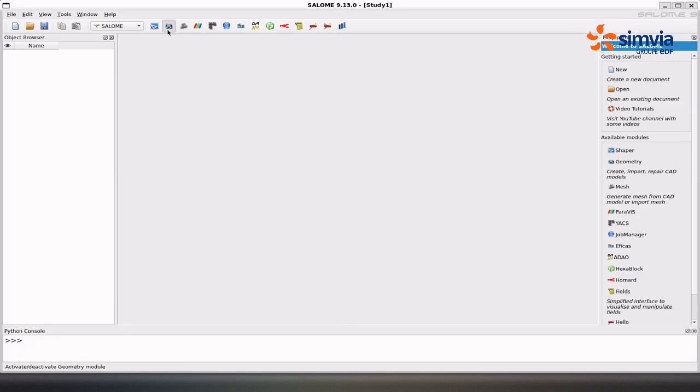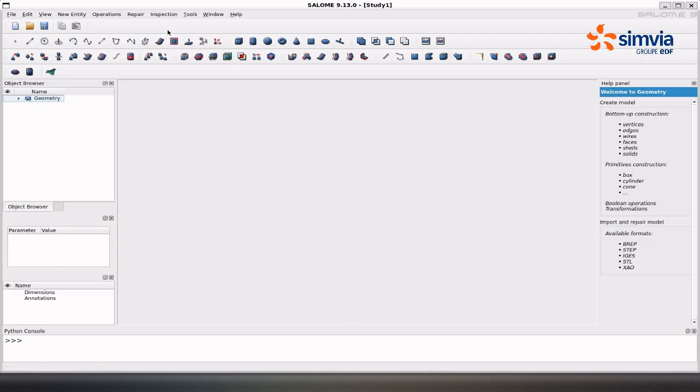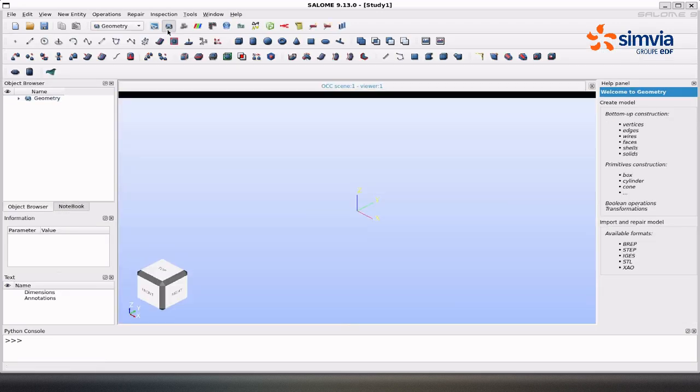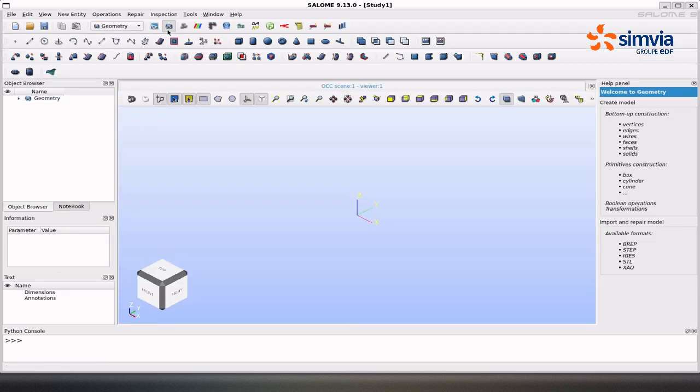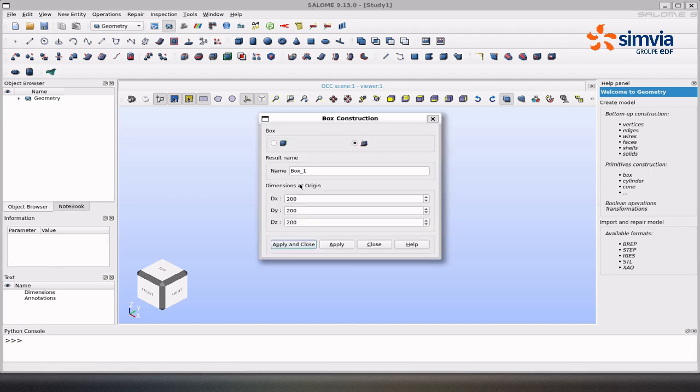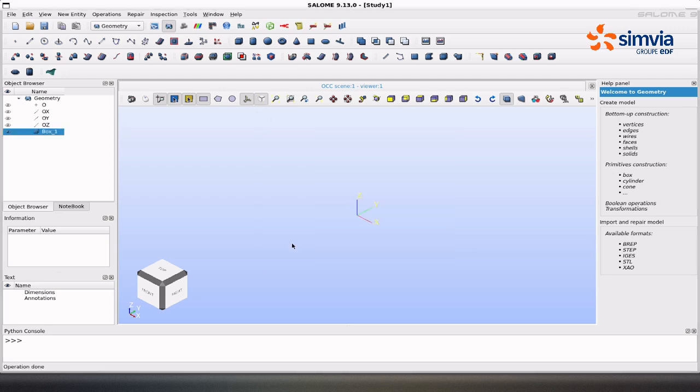For this video, we're going to go into the geometry module. We'll start by creating a rectangle. As we are going to do a 2D study, this rectangle will be a plate, so we don't really care about the dimension along Z. Let's put it to 0.1. The other two dimensions are going to be 2.2 and 0.41. Let's apply and close. Now we don't really see the box, so let's zoom a little bit.